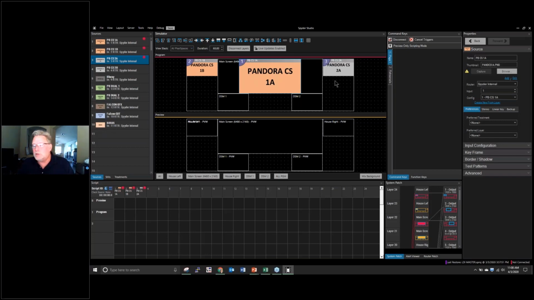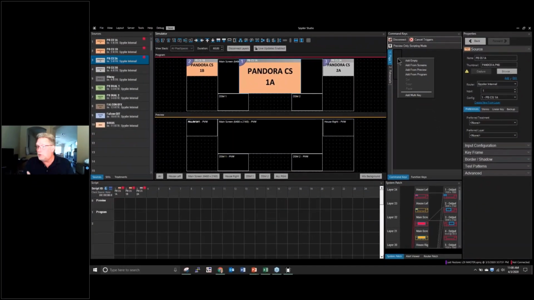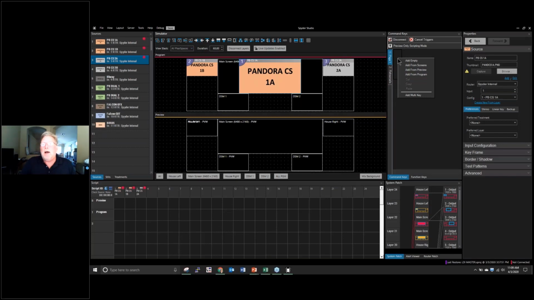Once it's built, once the look is created in the simulator, I would simply go over to the command key grid, and wherever I click, you'll see there are little positions in there. If I right click, I get the option to create a command key, and it's saying add from either empty, screens, preview, or program. So it really depends on where you built the look, whether you built it in program or in preview. If you built the look in preview, you'd say add from preview. If you built the look in program, like I just did, I would say add from program. Add from empty creates an empty command key.